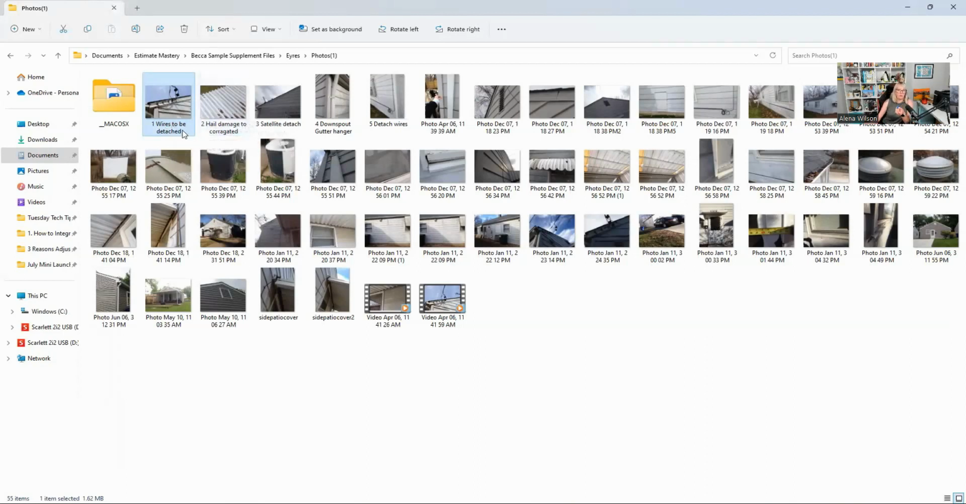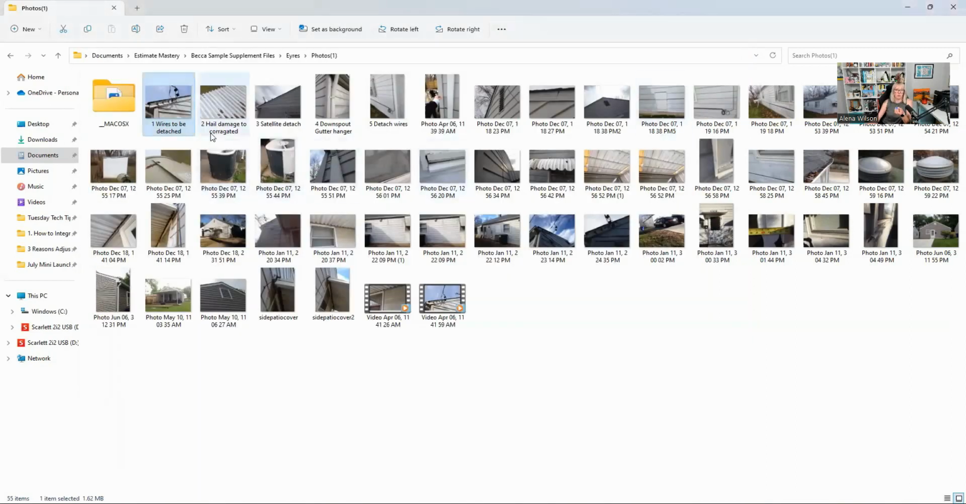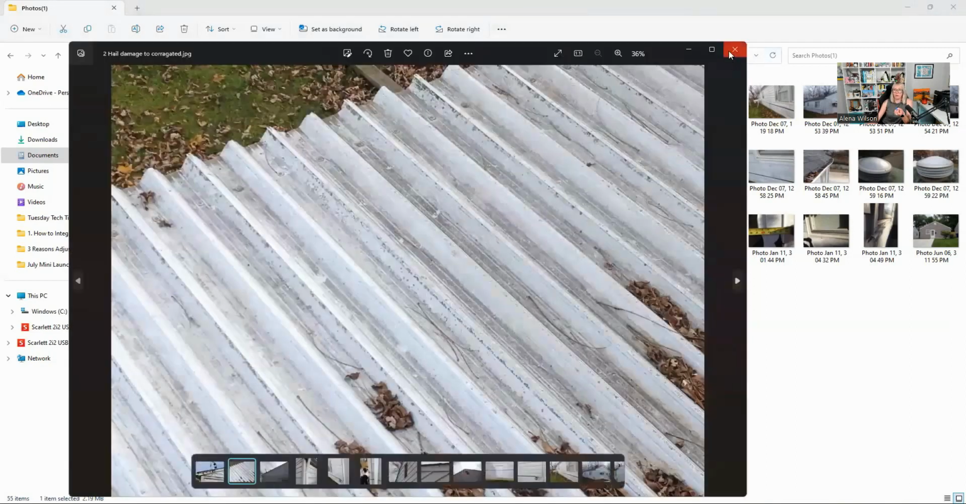Okay, so here, wires need to be detached. See that? Wires need to be detached in order for that fascia to come off. We had fascia damage here. Hail damage to the corrugated roofing.